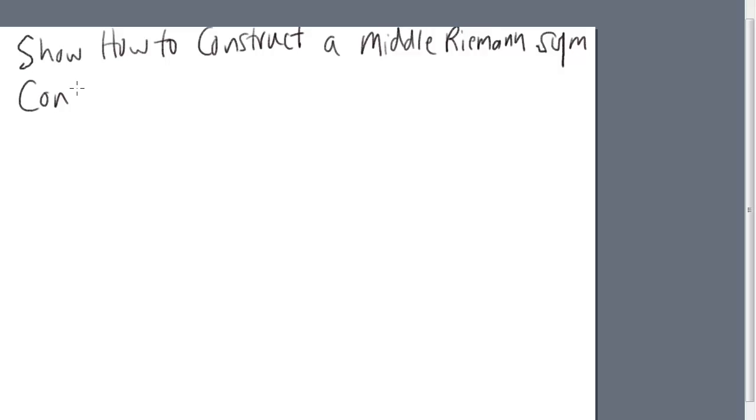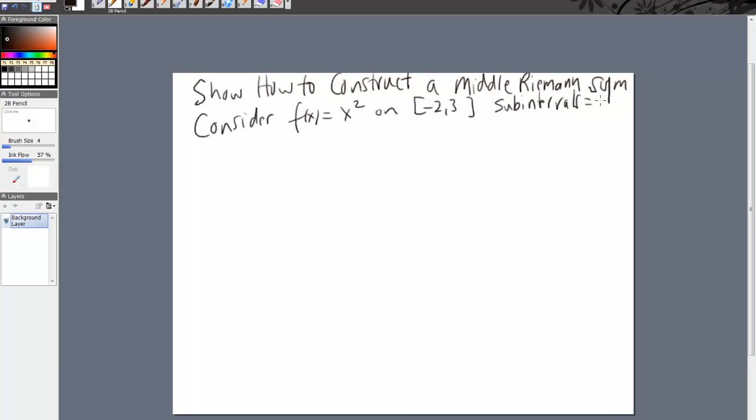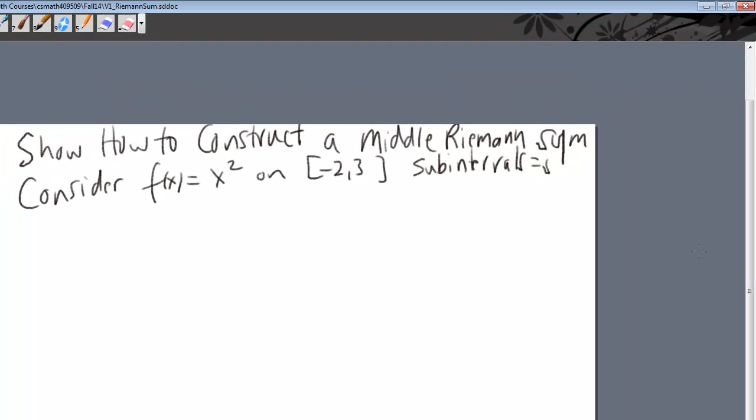So we want to consider f of x equals x squared on the interval -2 to 3. In the process of constructing a middle Riemann sum, we'll also have to specify the number of subintervals. So in this case, we'll go ahead and assume that the number of subintervals is equal to 5.